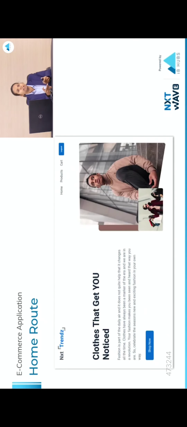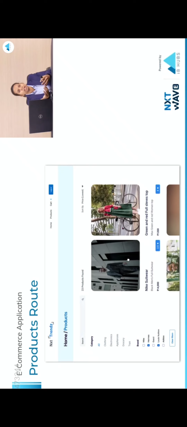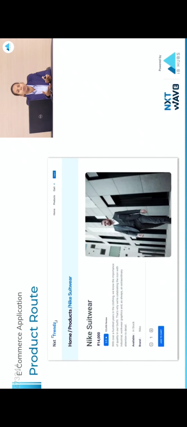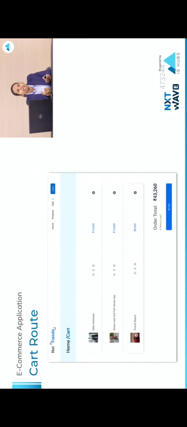Okay, clear? So now this is the home route. And then we have the products route, which displays the list of products. Now to view the details of a specific product, we have the product route. And then there is also a cart route. Generally in an e-commerce application, we'll have a cart to view all the products that we want to buy, right? So that is the cart route. Okay, clear?